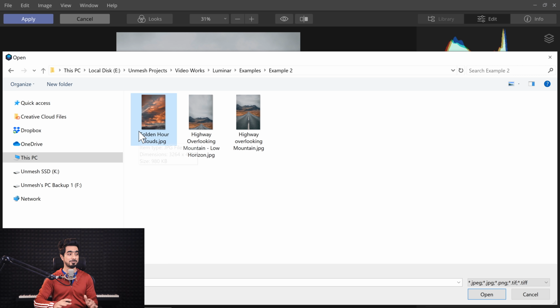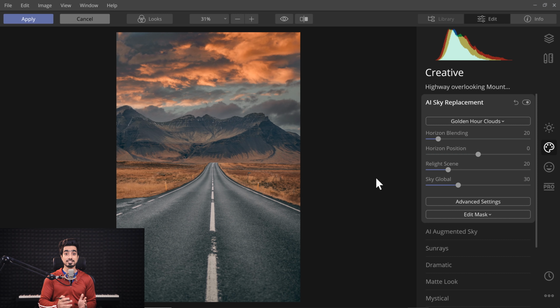This is not from Skylum. This is something which I independently got. And click on Open. And take a look at this. This is our own independent sky. And if we just simply increase the relight scene, it begins to match even more, isn't it? Now take a look. It automatically detected the horizon of the image and placed the sky accordingly.